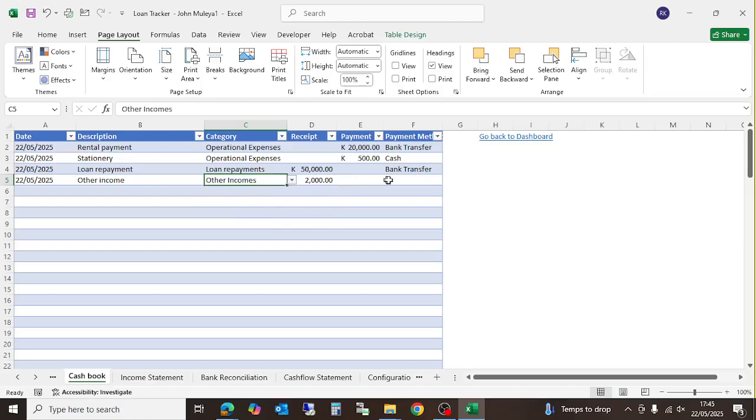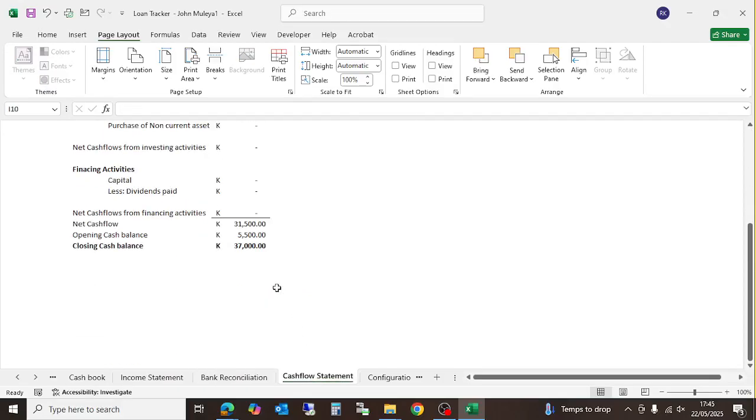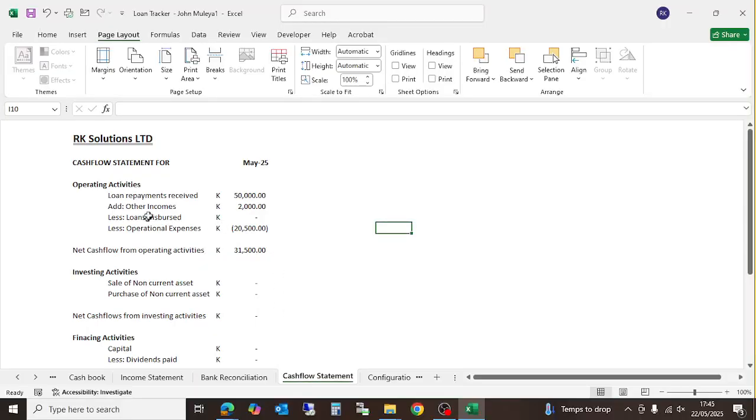And then I pick other incomes, and then I say, how did I receive the other income? I got it in cash. All right, perfect. I got other income in cash. Let me go to my bank recon. Now it has 37,000. Okay, let me go to my cash flow. Now my cash flow has 37,000 because it has got other incomes of 2,000.